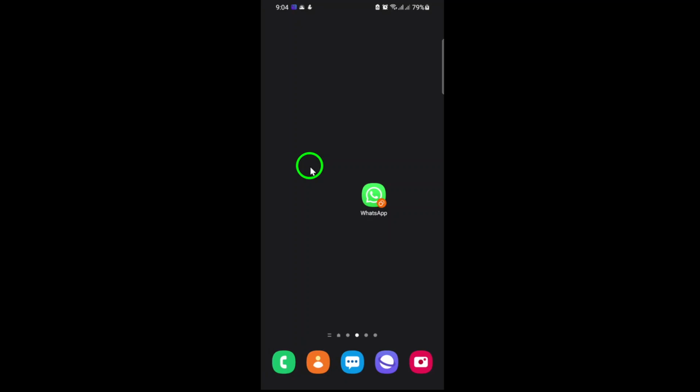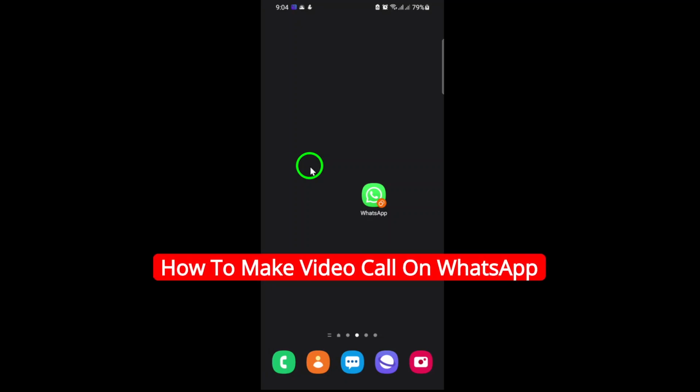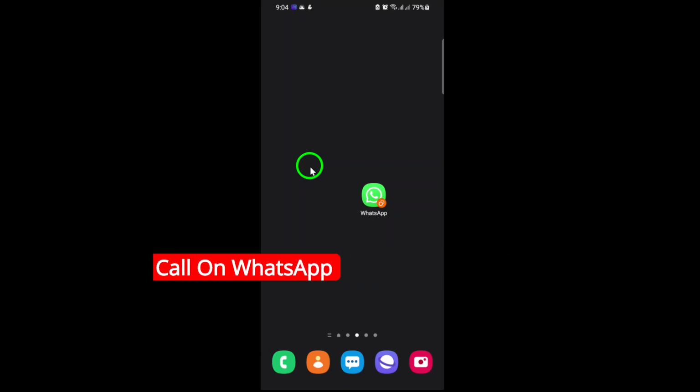Welcome to this quick guide on how to make a video call on WhatsApp. In today's digital age, staying connected with friends and family across the globe has never been easier, thanks to apps like WhatsApp. Whether you're using a smartphone or a computer, WhatsApp allows you to make video calls for free, as long as you have a stable internet connection.